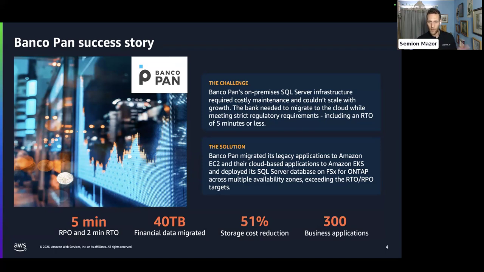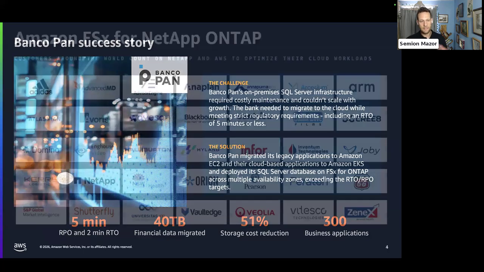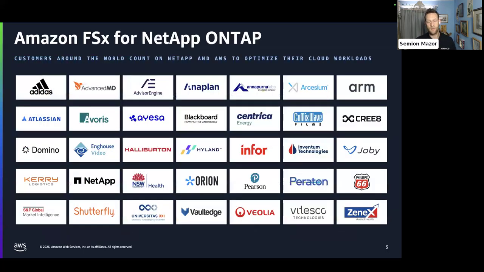Now, this is one example, but it is definitely not the only one. There are dozens and hundreds of customers using it for databases, many more. There are dozens of public customers, particularly for databases. There are many other organizations using FSx for ONTAP for different database options, as well as for others, but we will focus today on databases. So with that in mind, let's go back and start from the beginning.